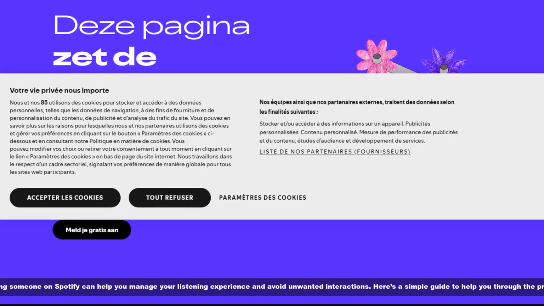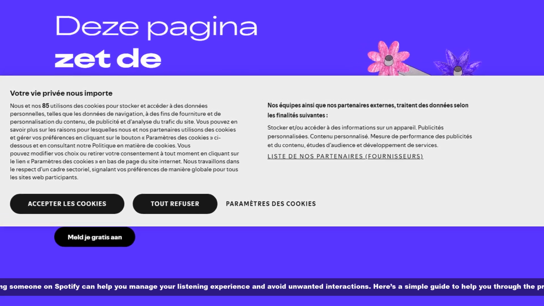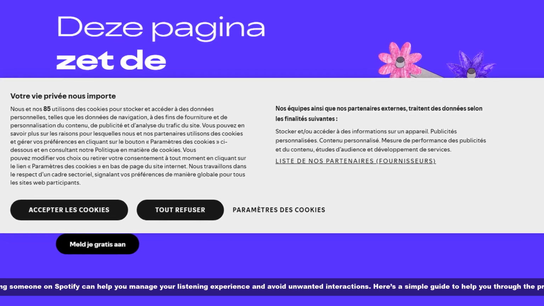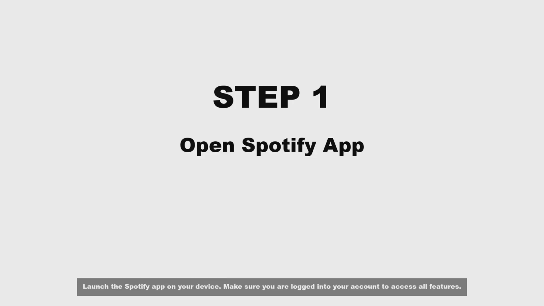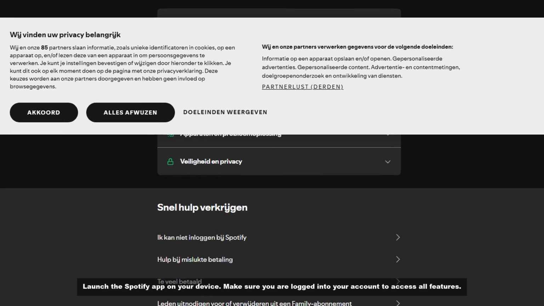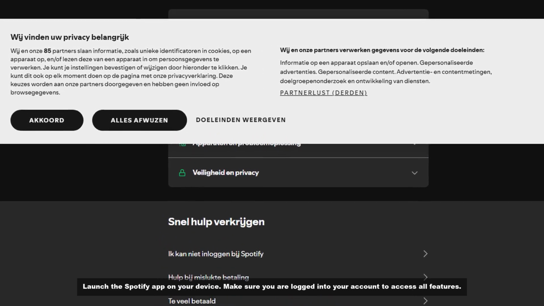Blocking someone on Spotify can help you manage your listening experience and avoid unwanted interactions. Here is a simple guide to help you through the process. Step 1. Open Spotify app. Launch the Spotify app on your device. Make sure you are logged into your account to access all features.